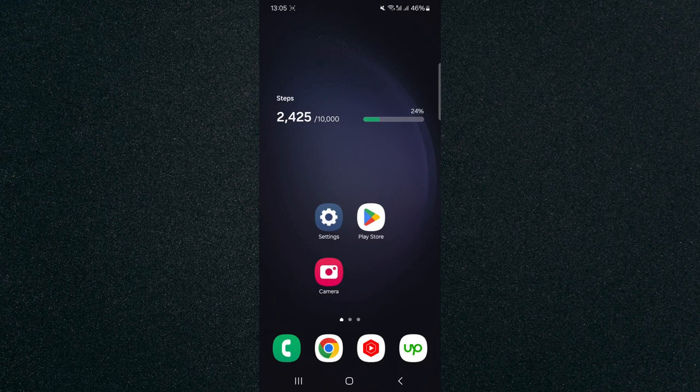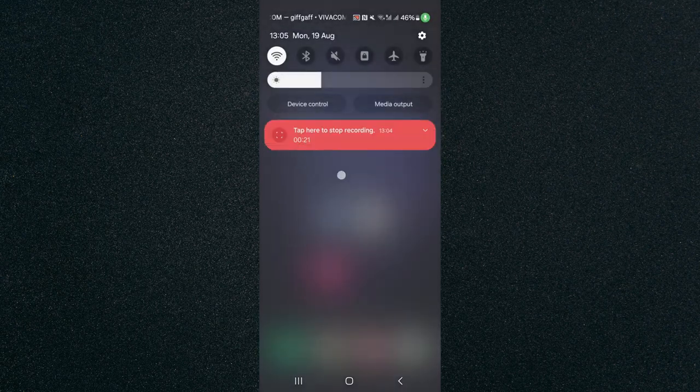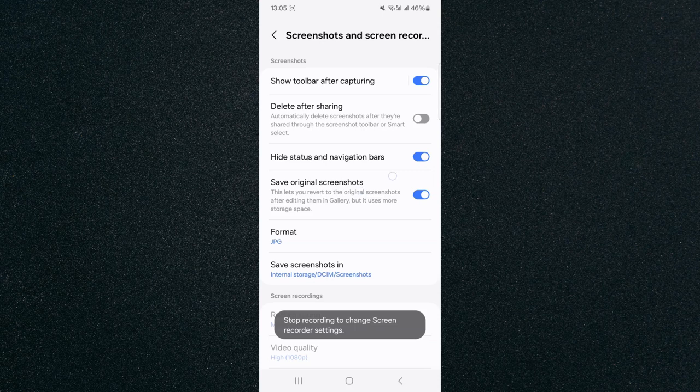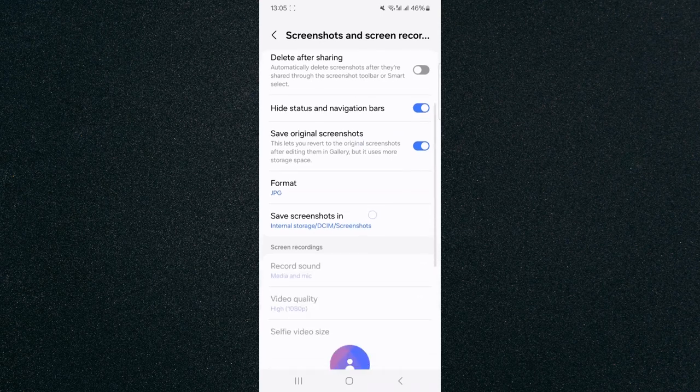So the first thing I want you to do is to head over to the top side of your screen and then slide it down and then slide it down once more. Now on my particular device, I have a shortcut for my screen recorder, which is right here as you can see. So if yours is there, what I want you to do is to tap and hold on top of it, and that will take you to the screen recording settings.